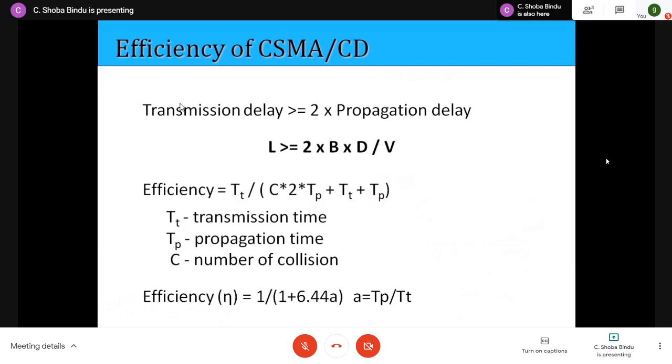bandwidth. So L by B is the transmission time. If you take B over here, then L is greater than or equal to 2 times the bandwidth into the propagation delay. The propagation delay is the distance divided by the velocity, or the speed of the transmission. So the efficiency you will get as the total transmission time divided by the total time it takes. If you are going to have collisions, then you are going to wait for an amount of time, and then again you need to retransmit. So this is the efficiency considering the number of collisions.